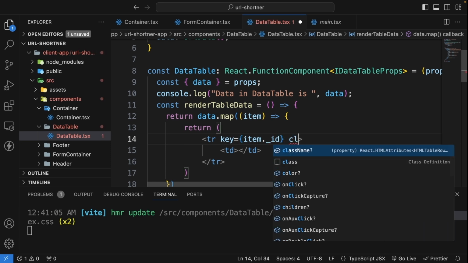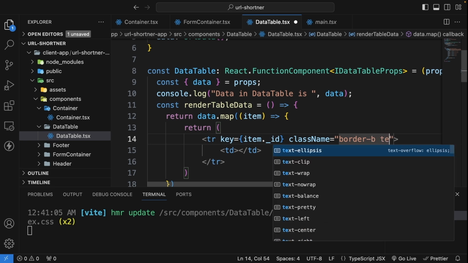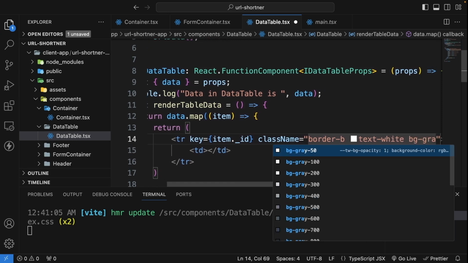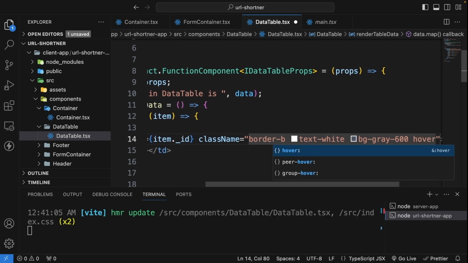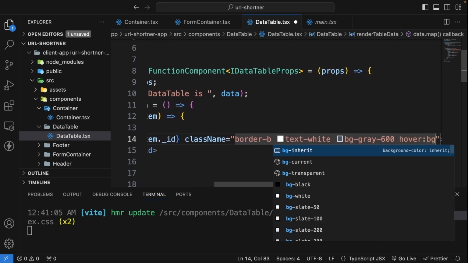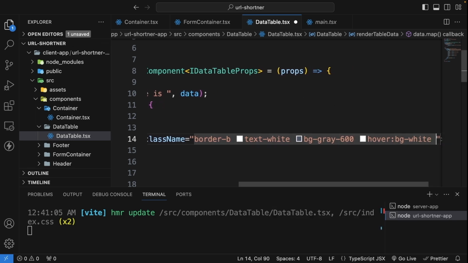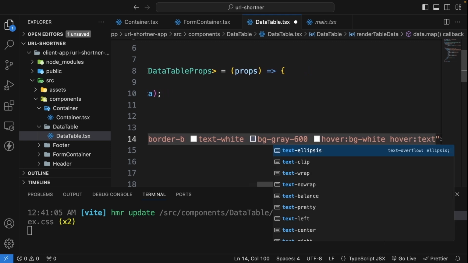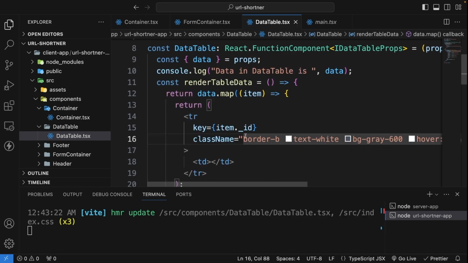Let's give the class name as well. So I'm going to give the class names, and the class name will be border bottom. Then we are going to have the text as white, then we are going to have the background gray as 600. Then we need to have a hover. So whenever we hover on the table rows, we need to change the background as white, and on that, whenever we hover, we need to change the text color as well. So let's have the hover, the text color. Now the text color will change to gray. So I'm going to have the gray 800. So this is for the TR.